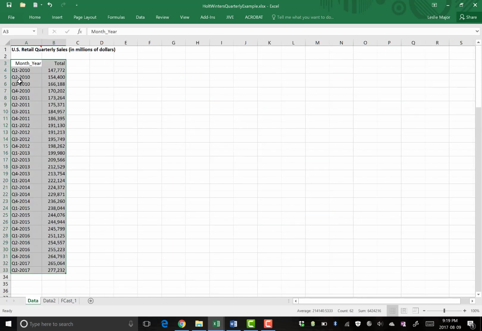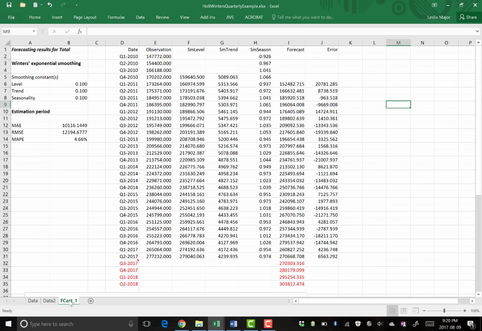So here's my original data set, quarterly data, and here's what StatPro generated for the forecasting on this data set using Holt Winters and assuming it's quarterly data. Again, I will post this up on D2L after this. I'm going to show you how to hack this in case you can't get your StatPro to work. And it's 9:20, your project's due at the end of the day, so this is just a little help video in case you need it.